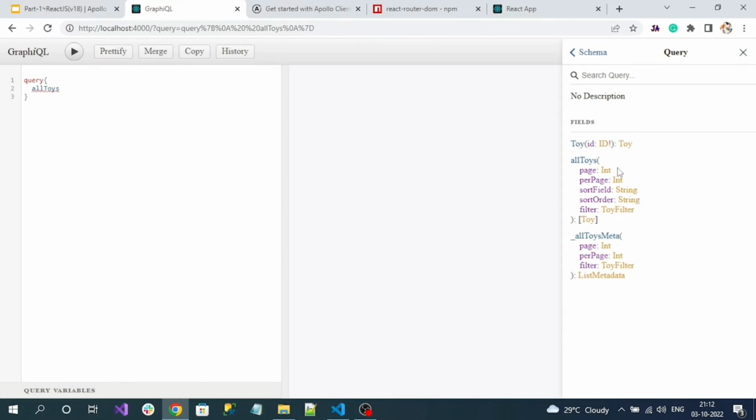And if you observe, no parameter has that exclamatory mark after the type. That means all are optional fields. So I need not add any filters. I can directly open the curly braces.